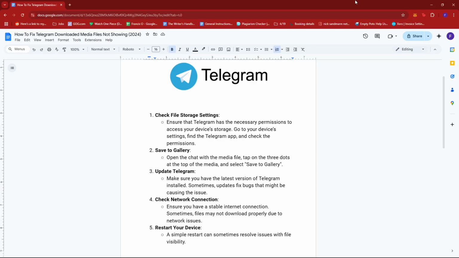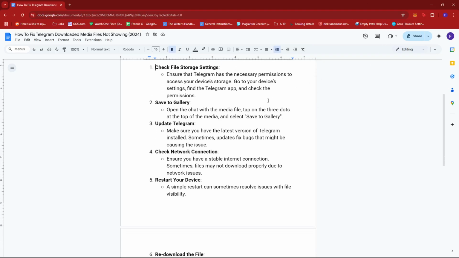It's also worth ensuring you have a stable internet connection. Sometimes files may not download properly due to network issues. You can also try restarting your device, as a simple restart can sometimes resolve issues with file visibility.